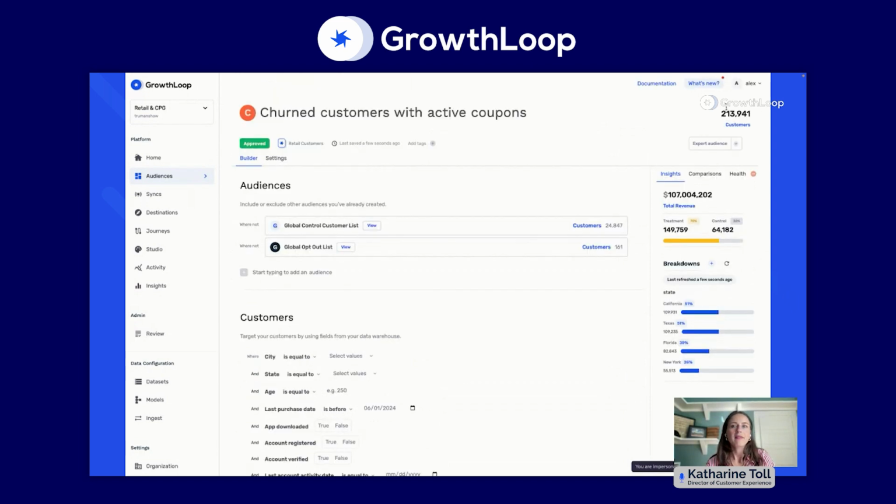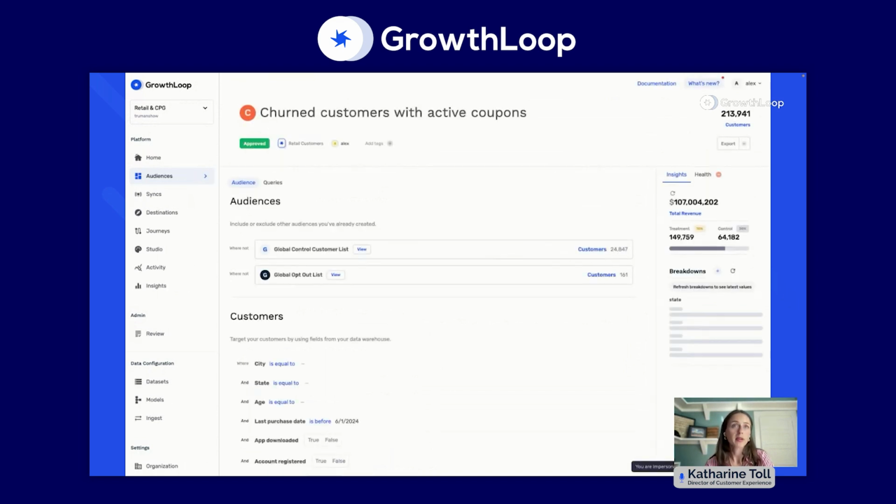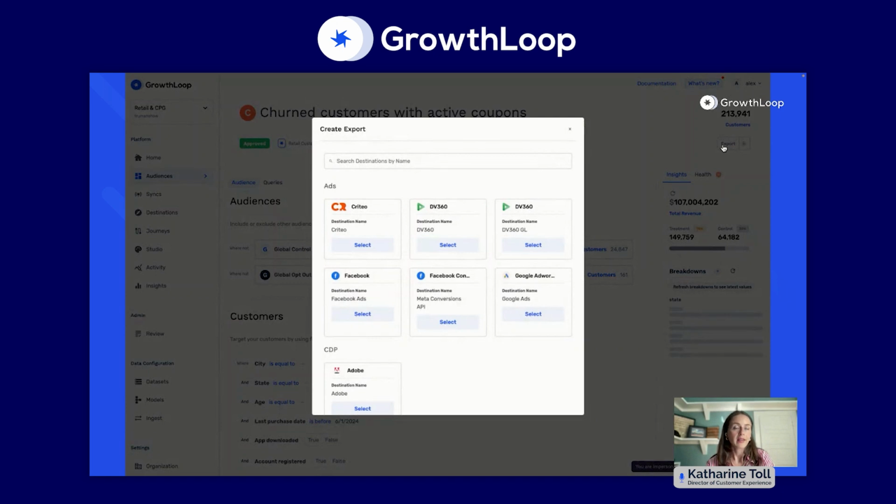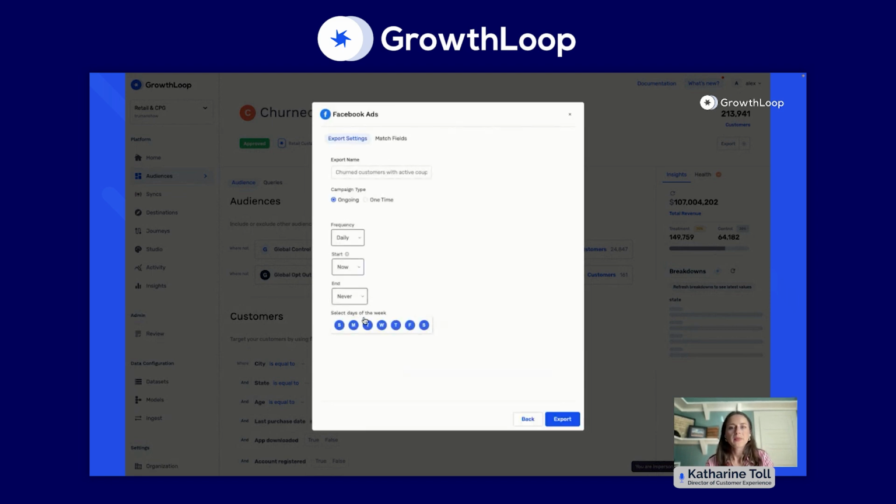All right, so I am going to go ahead and export this audience. And with GrowthLoop, you're going to be able to export across over 100 different destinations. So again, that's getting at that aspect of composability where you have maximum flexibility with your downstream channels. Whatever your team prefers to activate with, whether that's paid media, an ESP, CRM, it's all available to you in this platform. I'm going to choose Facebook ads right now, so I'm going to focus on paid media.